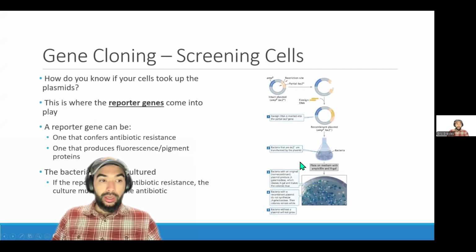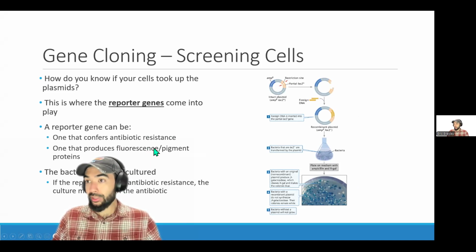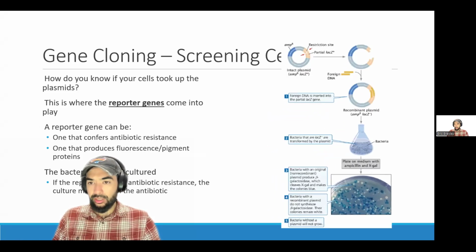With our reporter genes, they technically come in two different flavors. One of them is the gene confers antibiotic resistance. The other type of reporter gene provides a fluorescence or some sort of pigment. It produces a pigment that causes color, so that we can visually see it on our plate. Let's go ahead and look at this image a little bit closer, and I'll talk about that in a second.